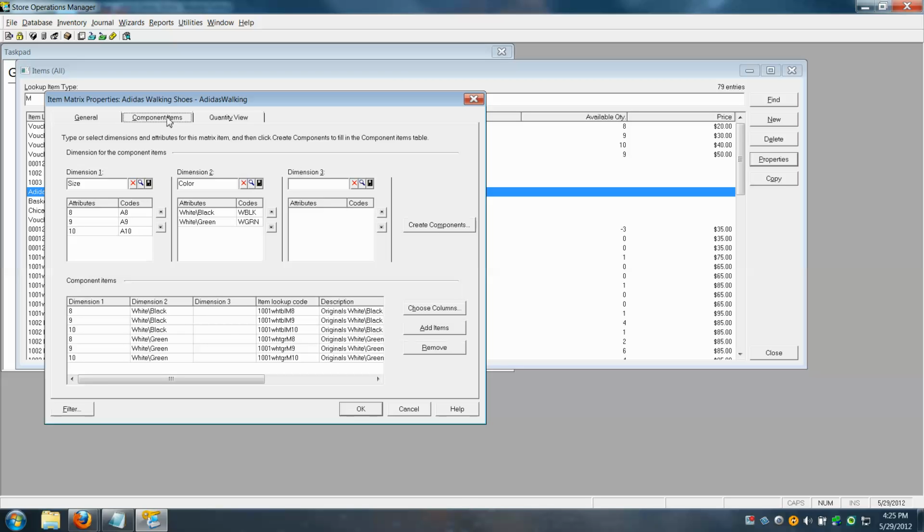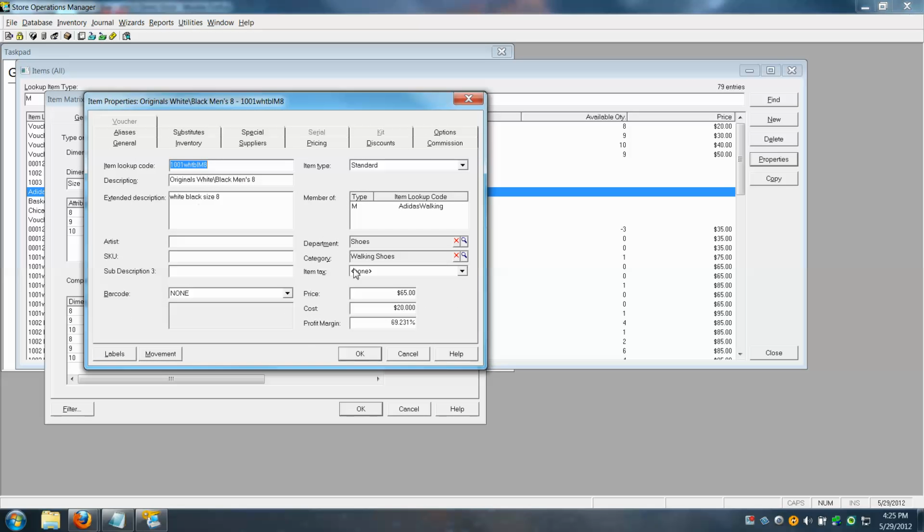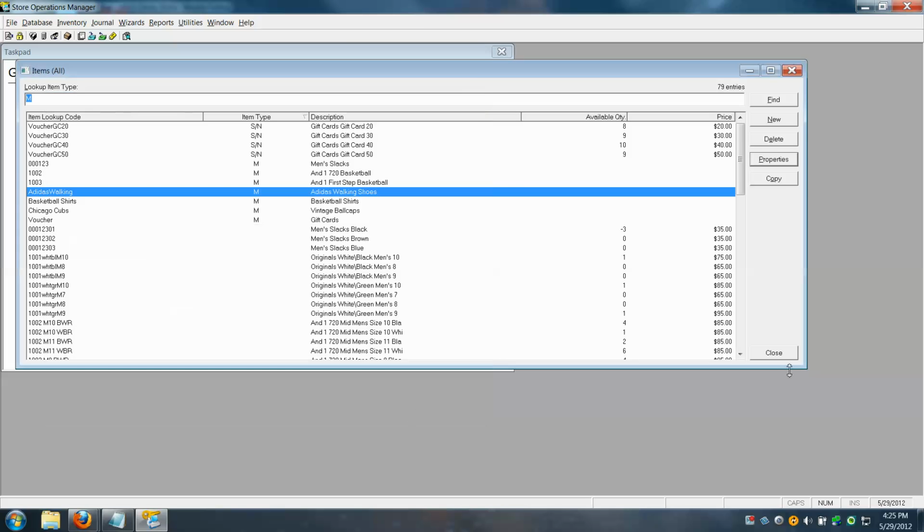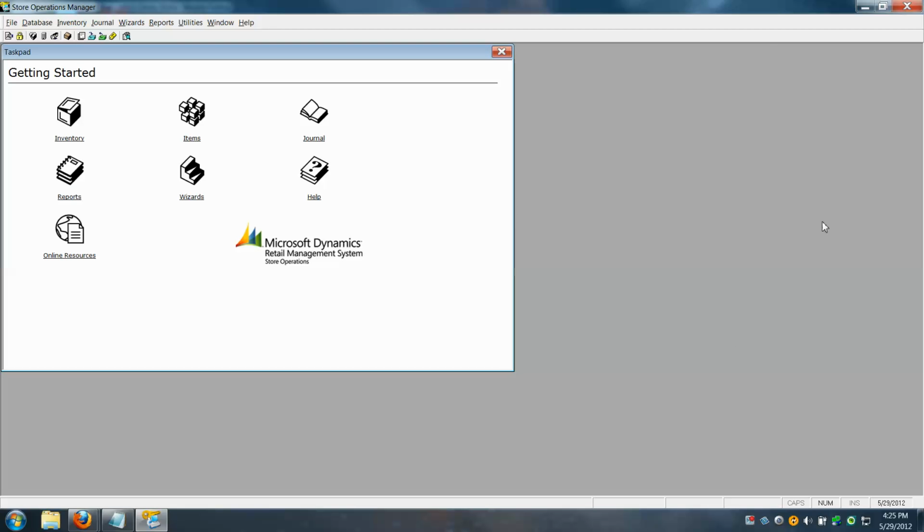If we click on component items, we see here are all the items that we added. If we just click one of these items, we go to the individual item, and we see that this item is now a member of the matrix, Adidas walking. Now, RMS still treats these items as individual items, as does the product attribute manager. So you can still go into the product attribute manager and each of these items and assign images to them individually. I'm going to click cancel out of here. Cancel out of here. Since we've created our matrix item and added our items, we're going to close out of this.